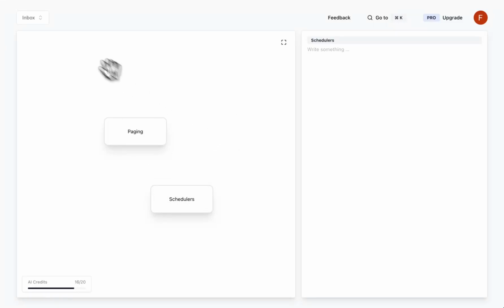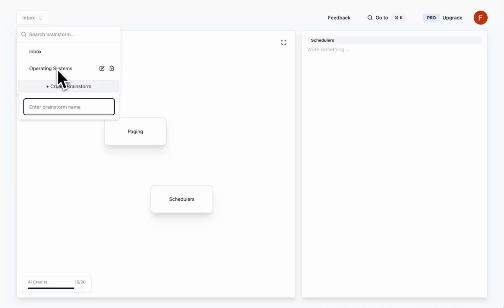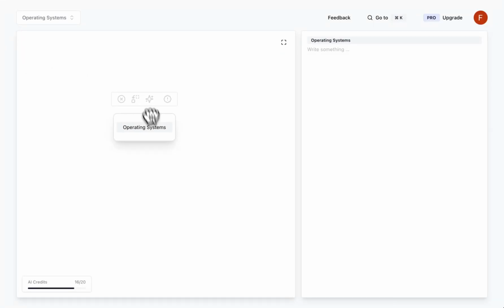And so what I can do is I can create a new brainstorm and I'm going to name it Operating Systems. When I go to operating systems, Brainstorms will create a root node for me by default. And I can expand from here if I wish.